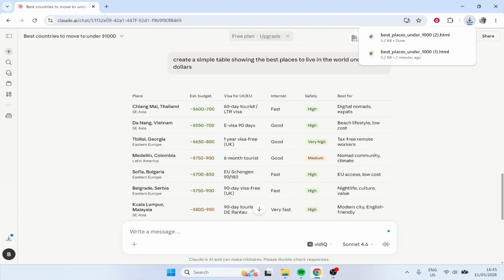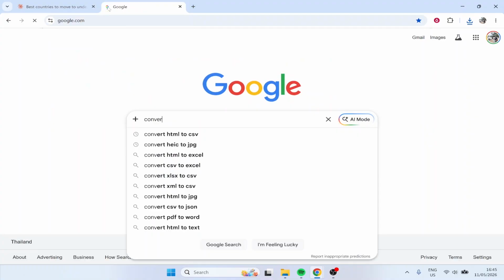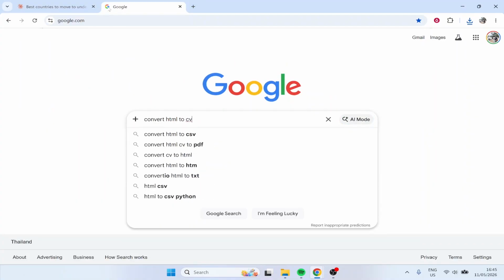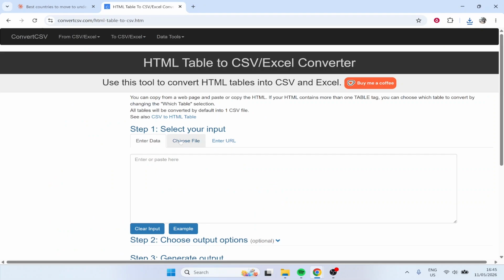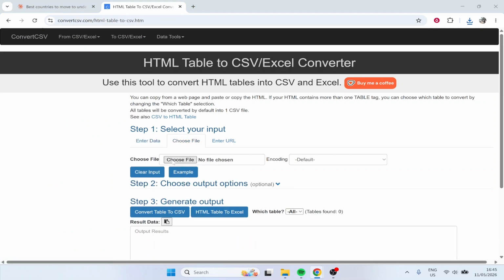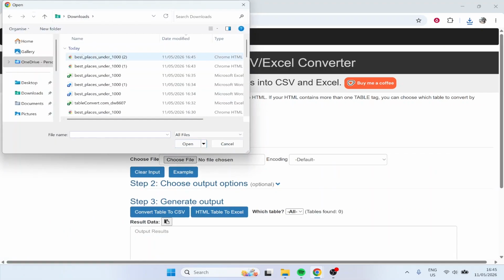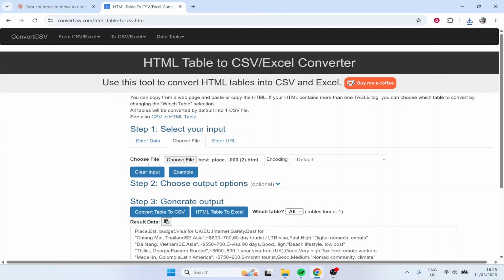Once you've got it downloaded, open a new tab and then type convert HTML to CSV. Once you've done that, look for this website here or any other website for that matter. I'm going to use convertcsv.com. Then click choose your file and then click choose file again and then upload the file that you've just downloaded.